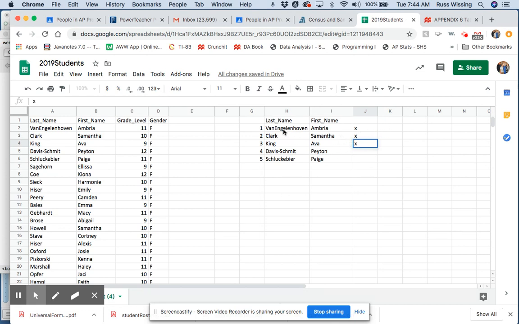Now I can do this same process, a random sample, on the computer by, I'm just going to write a title up here called random. I'm going to say equals RAND parentheses parentheses, and then I'm going to fill that down.